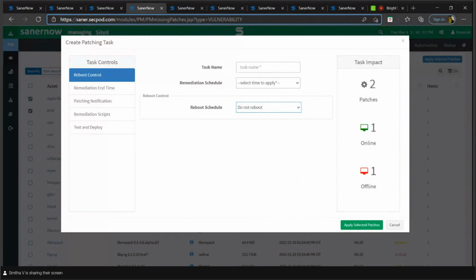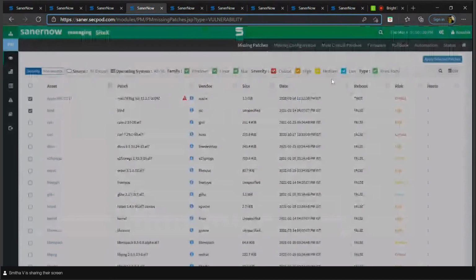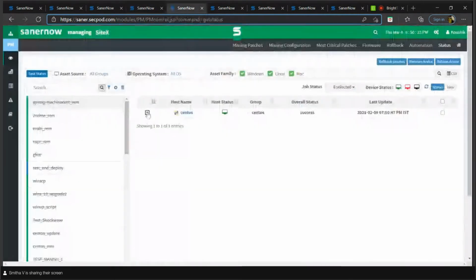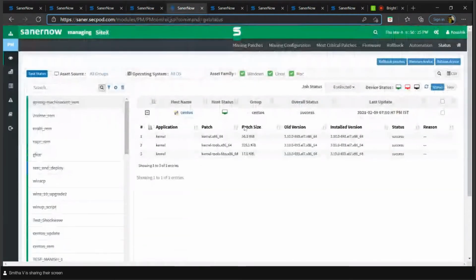Now you will be thinking, what if a patch really requires a reboot? And if I select this option, how do I reboot? So there is a solution for that also. Once the user selects the do not reboot option, in the status page we will be able to create the rebooting task. If you go to the status page and see that an asset requires a reboot, you can just select the host name in the task page. This is the status page, where you can see the last section in the tab.